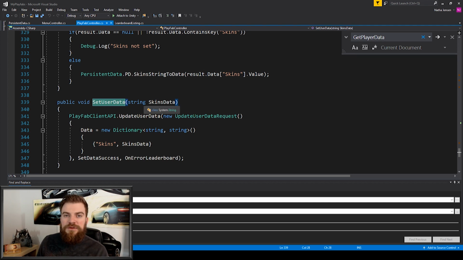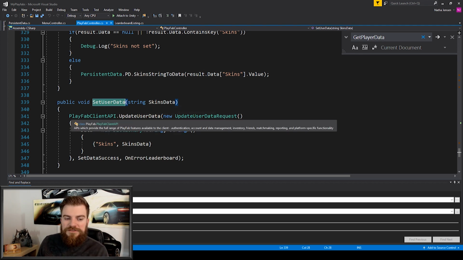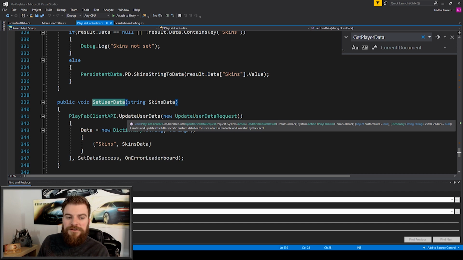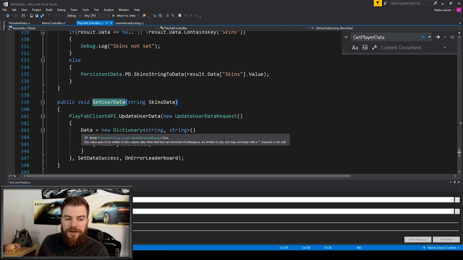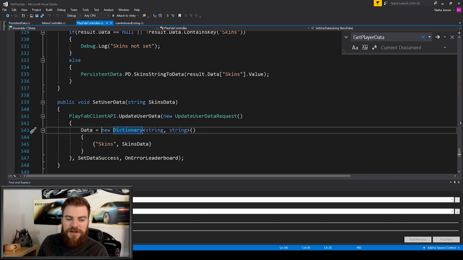And this function has a string parameter called skinsData. Inside this function, we are calling the updateUserData function from our PlayFab client API, and we're passing in a new updateUserData request. The values that we need to set for this request are the data variable, and this takes in a dictionary with type string. And so here I'm setting the data variable equal to a new dictionary of type string. The first string is for the key and the second string is for the value. And then inside this dictionary, I'm only setting one element. For the key, I'm passing in the string skins, and for the value, I'm passing in the parameter skinsData.